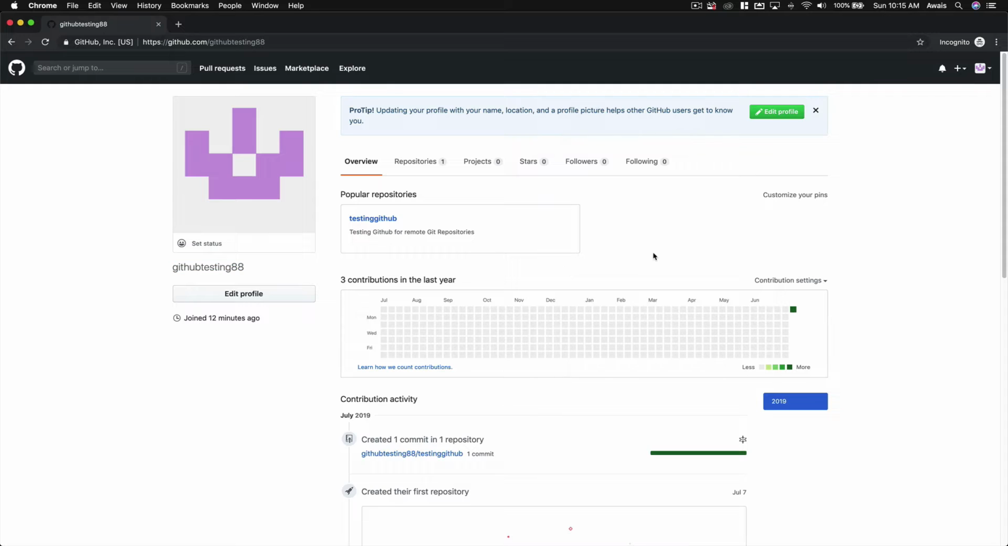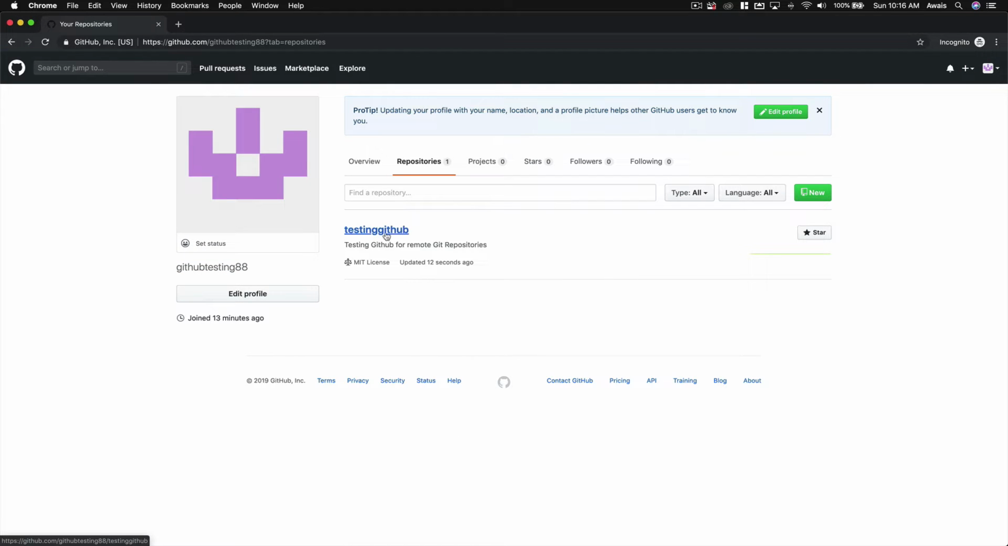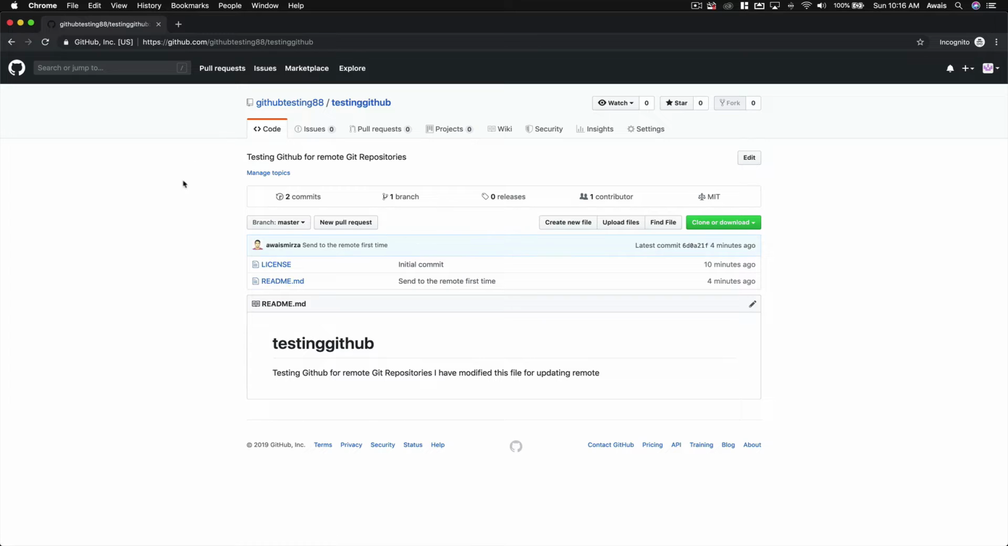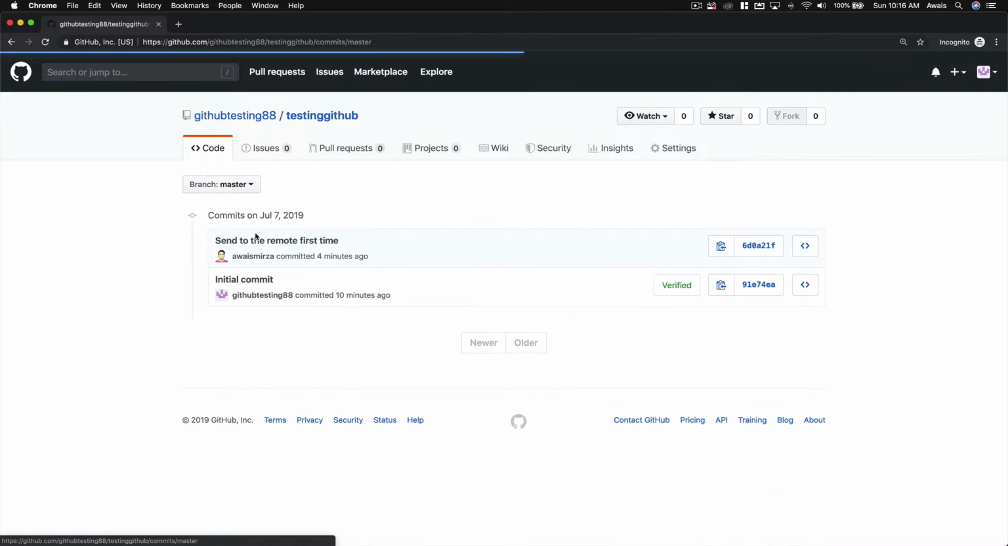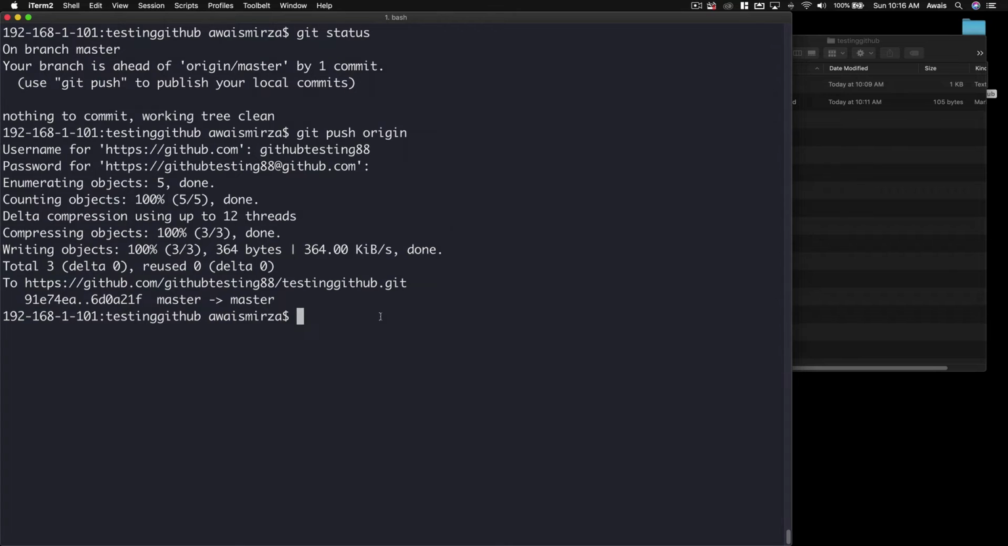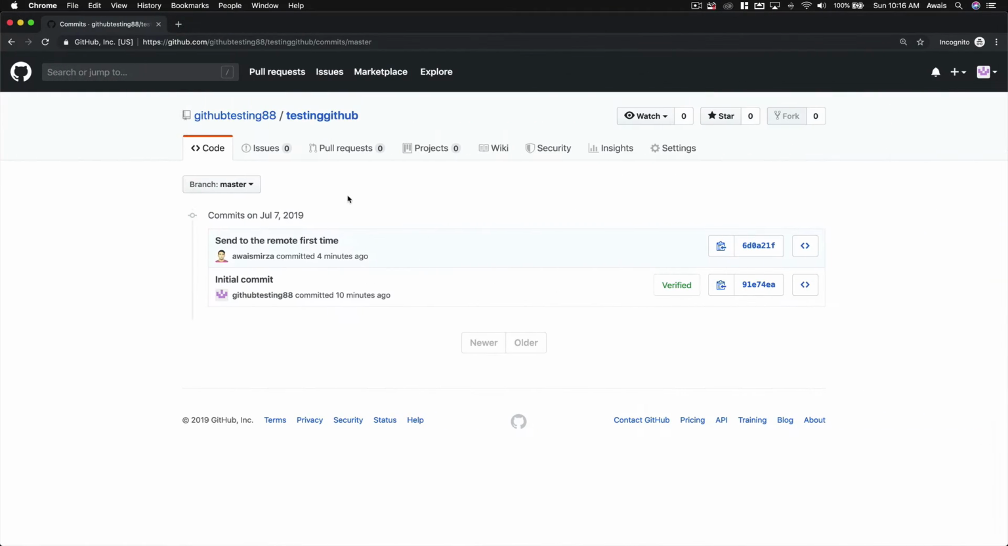Now let's go and verify this. I'm going to click on repositories. Let's go to the testing GitHub repository, and now I have two commits here. So click on commits. You can see I had the initial commit here, and also I have this commit, sending to remote first time. As you can see, we are able to send our local changes or modifications to our remote repositories. So basically, GitHub is great if you want to have your code online somewhere where you can clone this code, or might want to share this code with somewhere else.